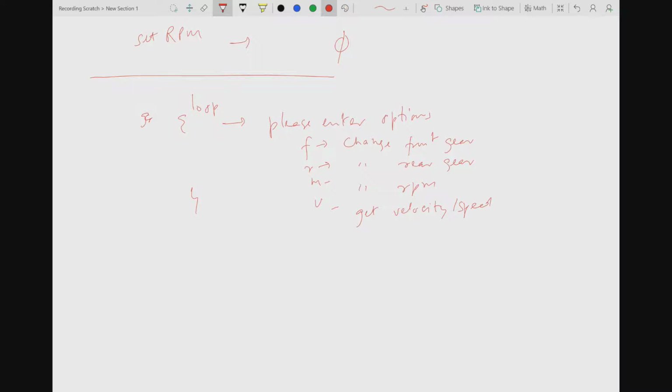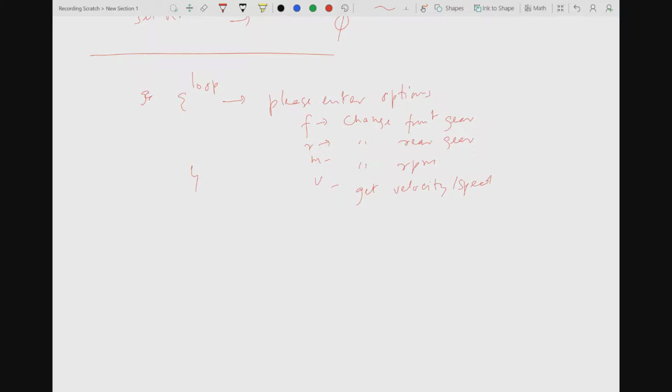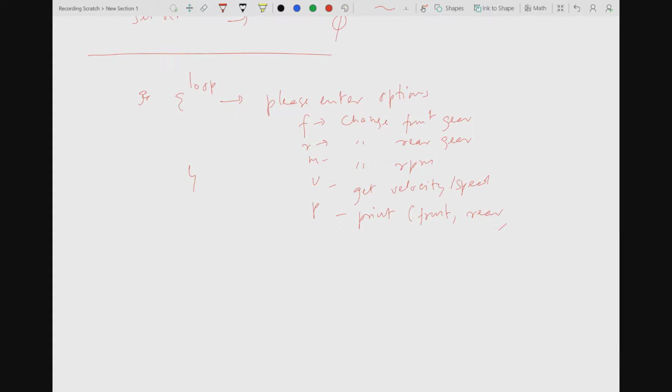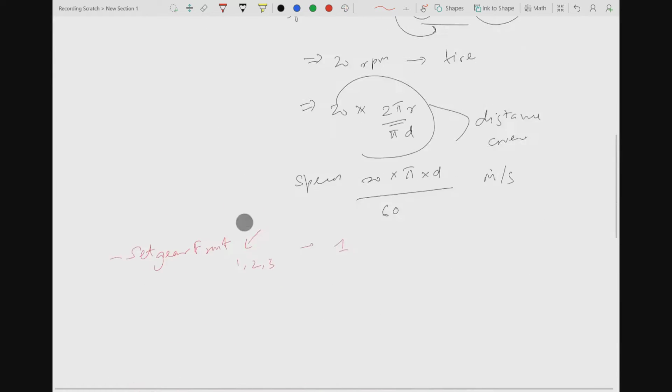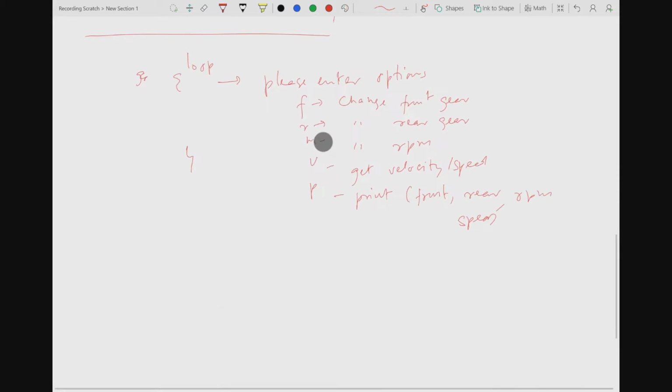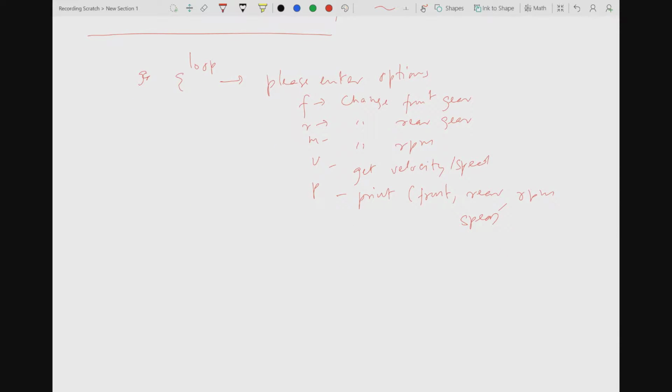Okay, and then there will be one saying P, which will be print all the information: what the front gear is, what the rear gear is, what the RPM is, and what the current speed is. Okay, so these are the 4 things. So your loop will ask, then you will enter one of these, like F, R, M, V or P.